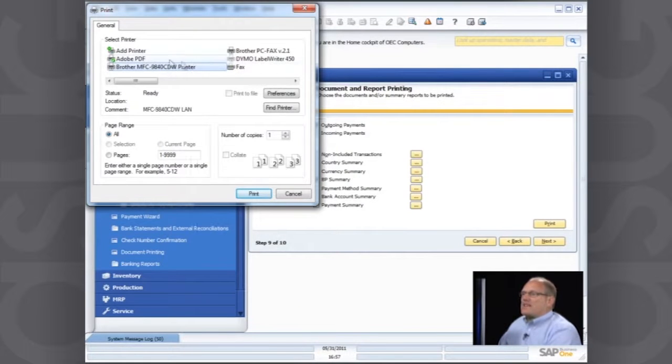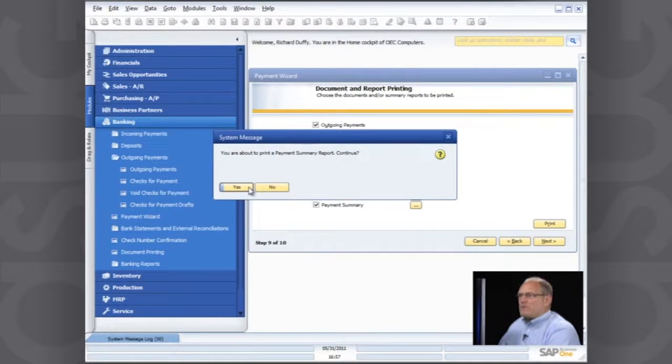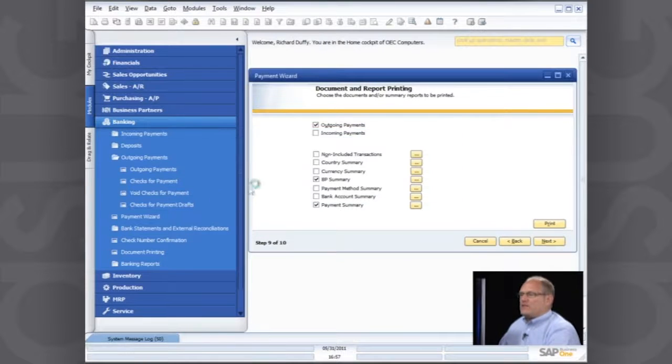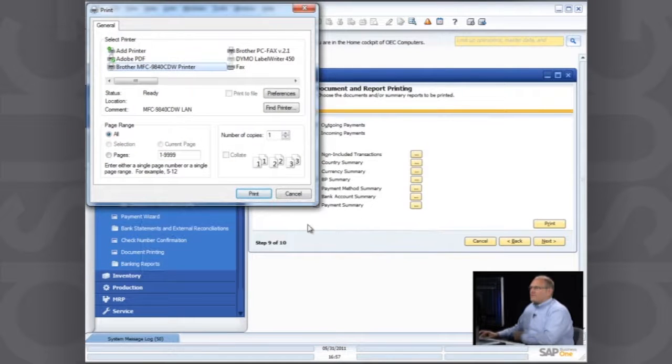Then it will go on and ask me to produce the next report. Going to do the same thing there. You're about to print a payment summary report. Do you want to continue? Yes, I do. And then I'm going to save that report, and that's going to generate in a second.